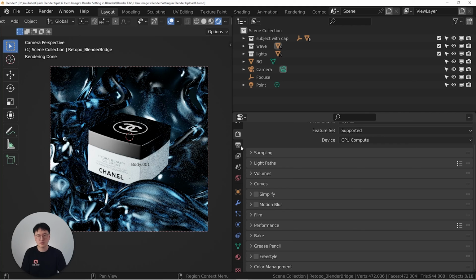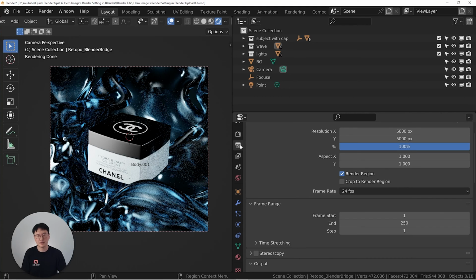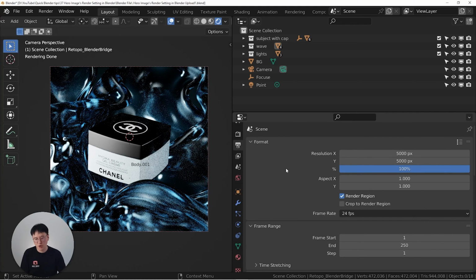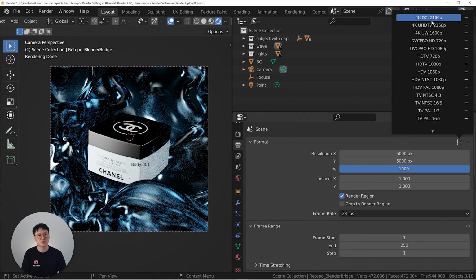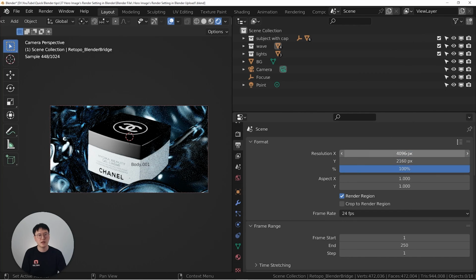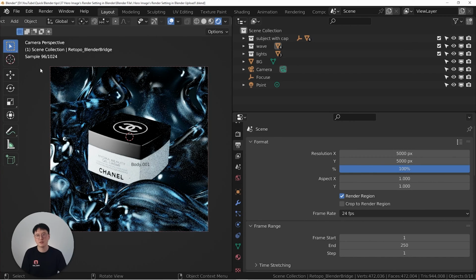Okay, so now let's go to the output properties. As you can see here, first we are going to choose the resolution and format. If you're not going with the square format, you can click here. There are quite a few presets that you can simply choose, whichever you want. And if you want a square format, you can just click and drag, or type in something like 5,000, whatever number you put in, and this is going to give you a square resolution.